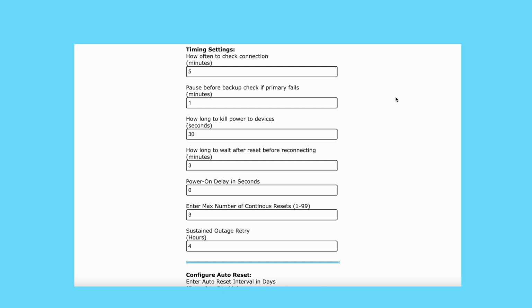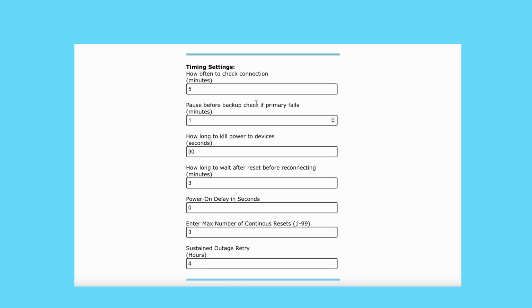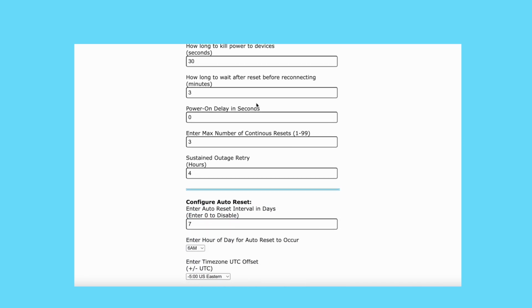Here are the timing settings. Again, it's 5 minutes that it performs the actual test. Every 5 minutes, it performs the test. If the primary domain check fails, it waits 1 minute, and then it checks the backup domain to see if that one's healthy. If that one also fails, Keep Connect will then move to actually power cycle the connected devices. By default, that's 30 seconds.